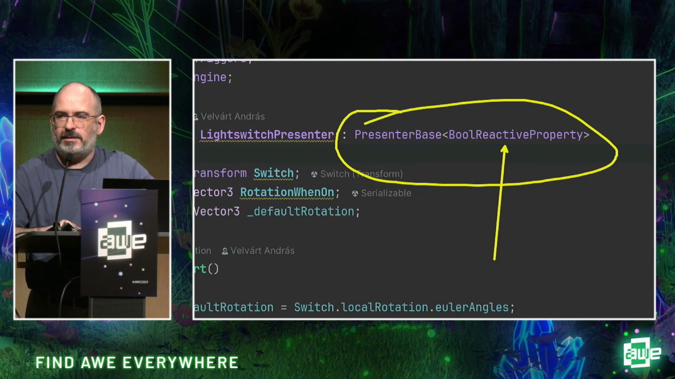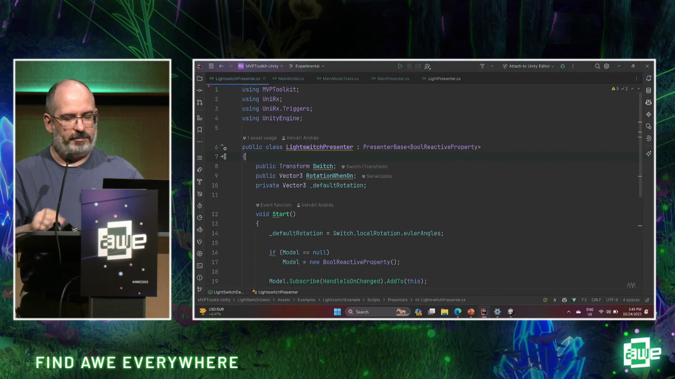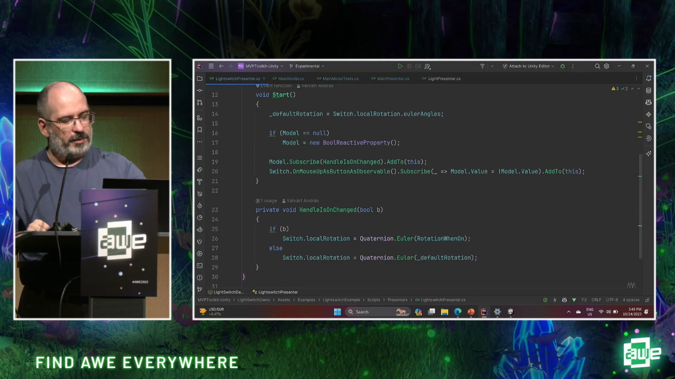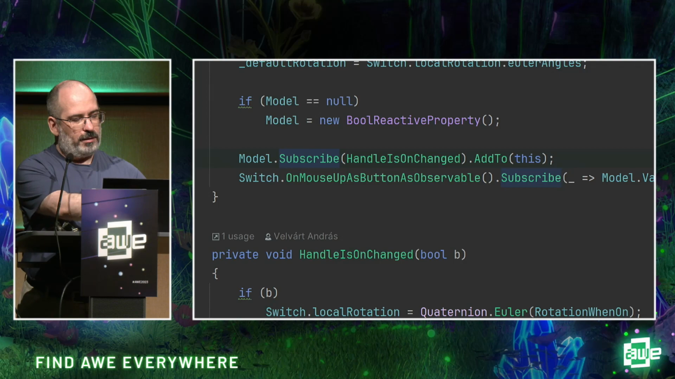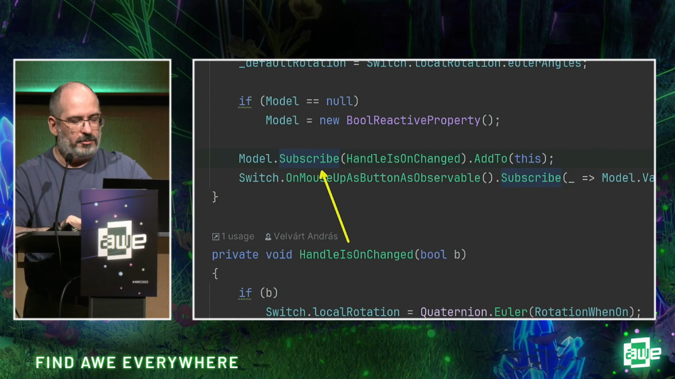framework, and what it means is that this is a Boolean property, meaning it's either on or off, true or false, and it's reactive, which means that you can basically subscribe to any changes that this property has. And this subscription is key to this reactive programming. So what we're doing right here is very, very simple. Here, again, we're subscribing to the changes of the value of the model, true or false.